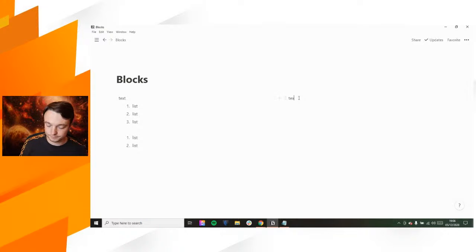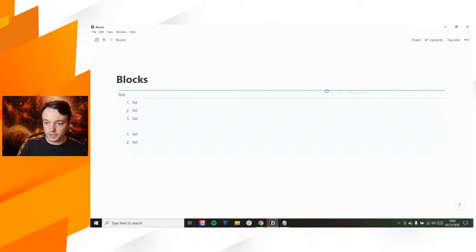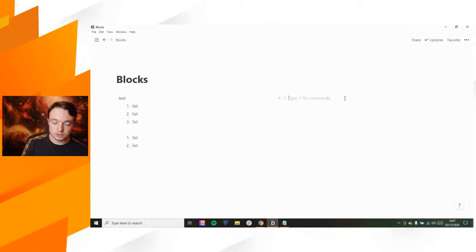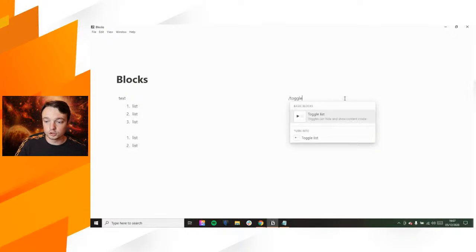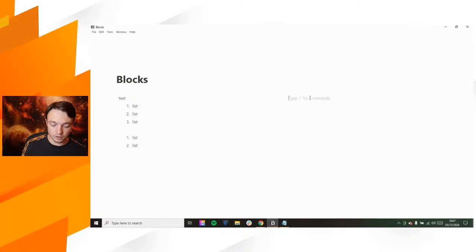So if I make a toggle block, which could be written like this. Oh, I got rid of the block, didn't I? Let's make a text block. Let's drag that over there. So I'm going to go slash toggle. So you can see there's the toggle list. That's one way of making it. Another way of making it is to use the greater than sign and enter. Now I have the toggle block.